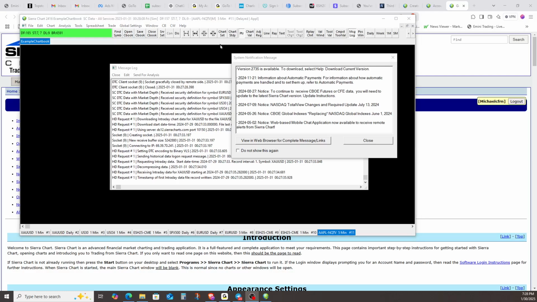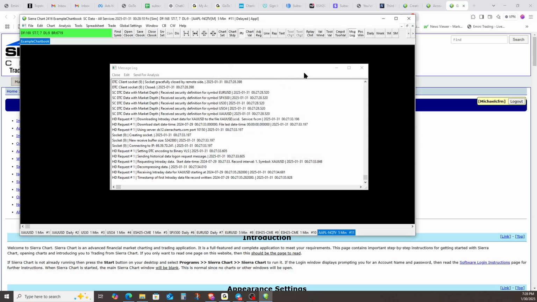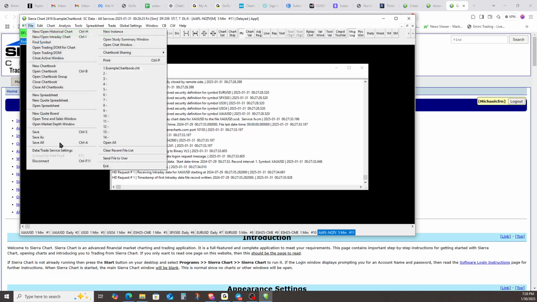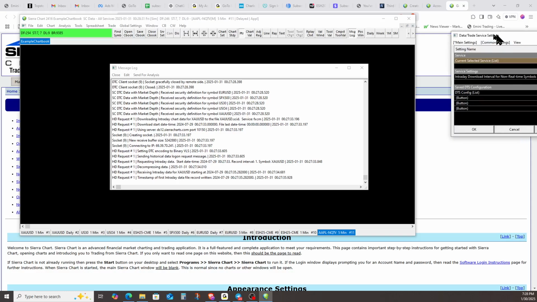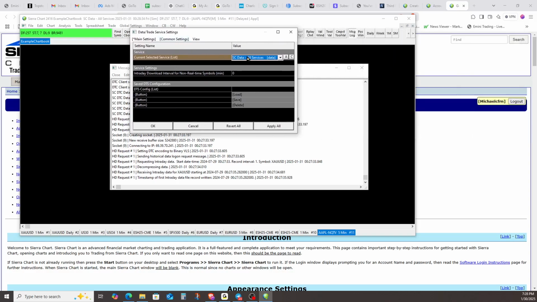Okay, so this is what it looks like when it logs you in. It looks like it carried some of my data over because I'm connected right here. But what you're going to have to do, and I'll show you, remember that number I told you to get from your portal earlier? You need to go to File, Data Trade Service Settings, and that's going to bring up this thing right here. By default, it's set to this SC All Data Service.